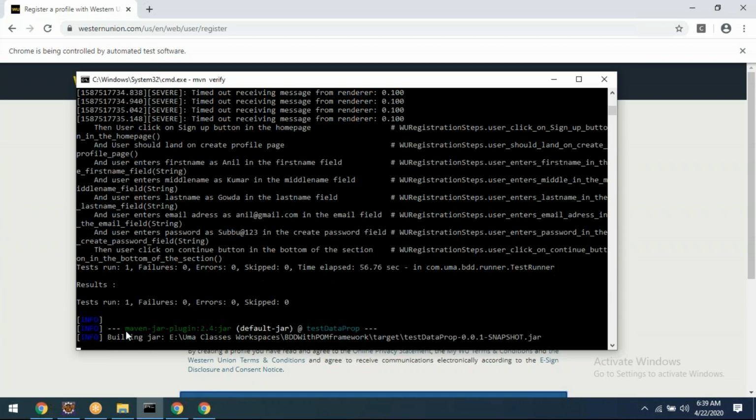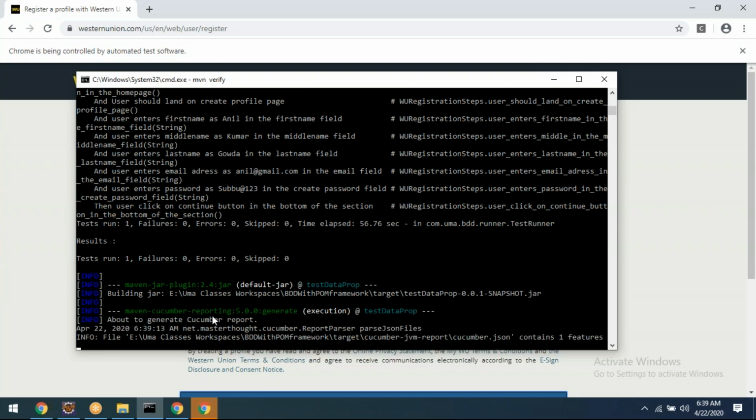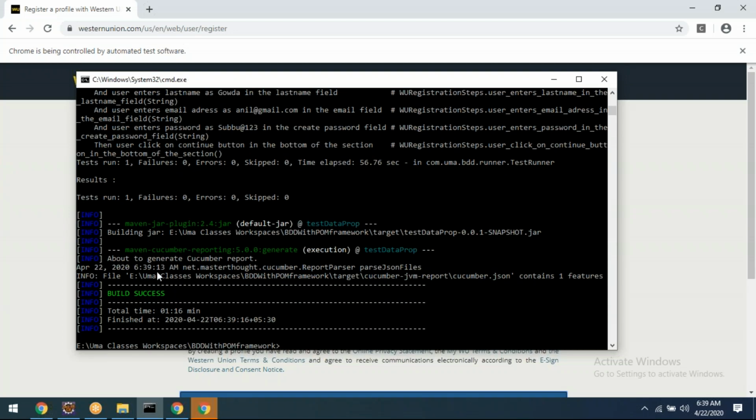Okay, after this one, some plugin jars, building jars, something will happen, right? Snapshot, you are able to see that. After this one, the JSON file report will be there. You are able to see, right? Then okay, here you're able to see it generating the Cucumber report. Okay, actually the test is completed for this part. You're able to see, right? Tests 100, errors 0, means everything got passed.